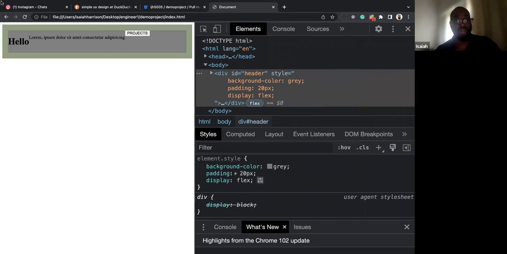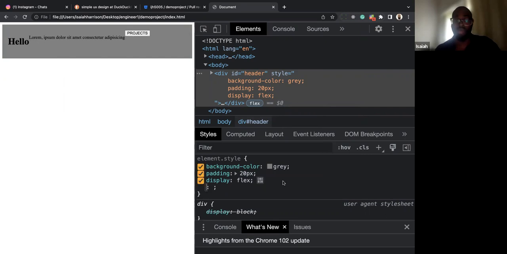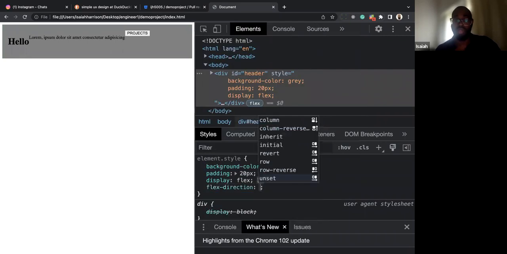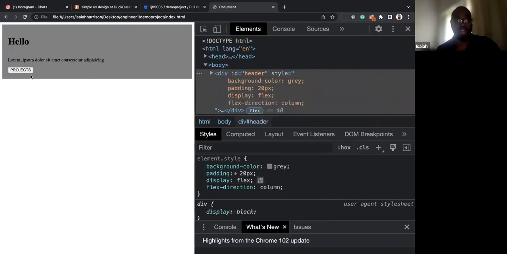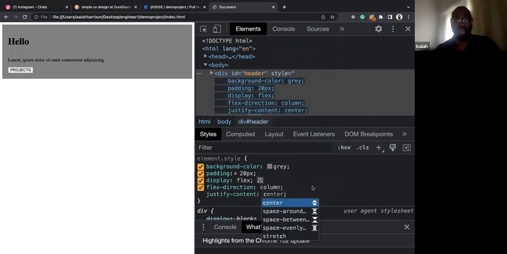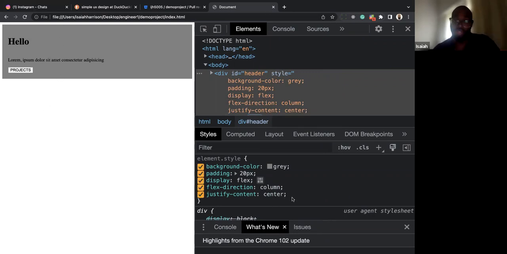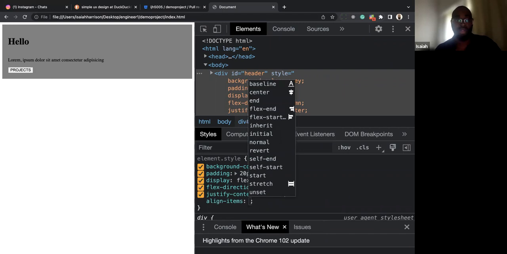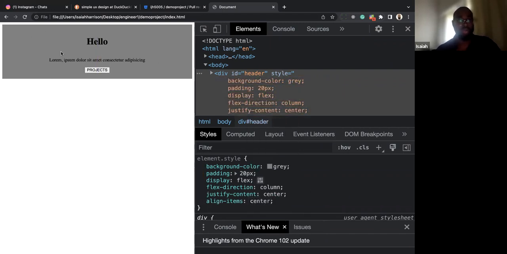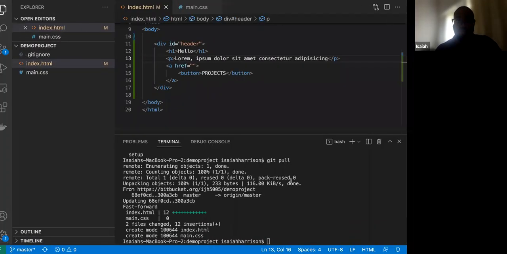Right now, display flex defaults to the row, so everything's lined up in a row. To change that to a column, you do flex direction column, and now everything's lined up in a column like that. To put these in the center, justify content center. That centers it vertically basically. To center it horizontally, you do align items center. And that is as close as I want to get to the picture. So I'm gonna add all of this code to VS Code because it does not save.